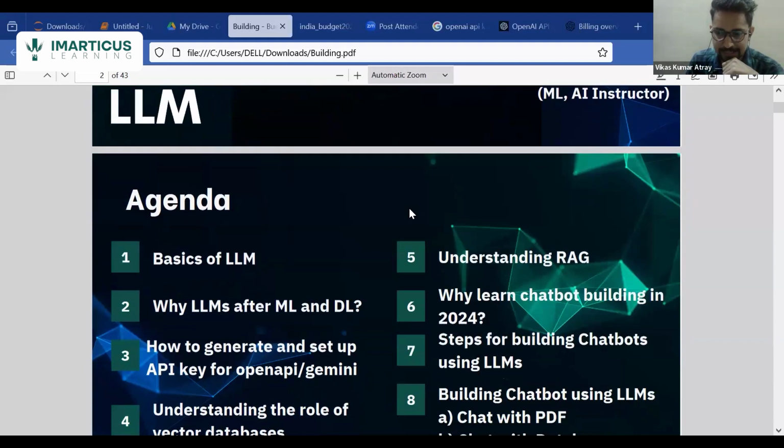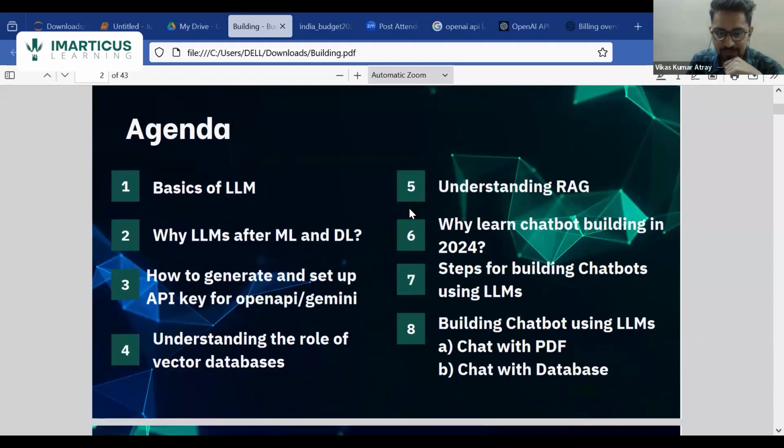So let's have a look at the agenda for this session. First of all, we are going to understand the basics of LLM. Moving forward, we are going to understand why LLMs after ML and DL. There's another basic prerequisite which I missed, not meant for the practical part but for the theory part: you must have some understanding about machine learning and deep learning.